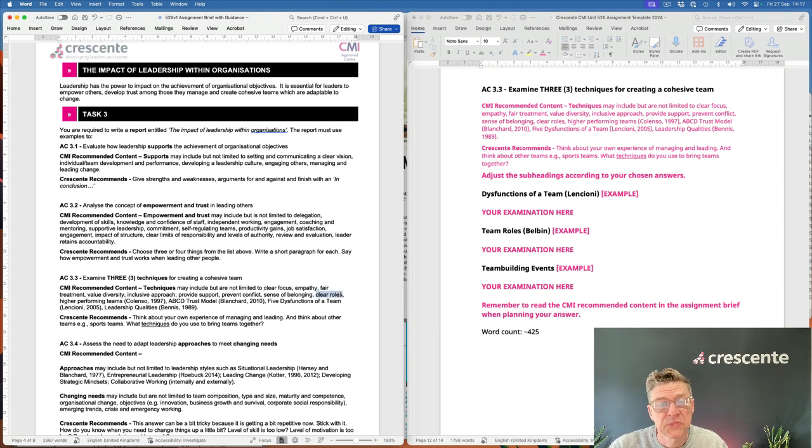Normal stuff in inverted commas that I'm referring to are things like, see what they've got here, clear roles. So important, just everybody knowing what their job is, so you minimize those overlaps, the duplication of work, and we minimize the gaps where things got missed or customers got let down or whatever. Fairness, so fair treatment, empathy, clear focus, value in inclusion, and diversity. So yeah, some really good stuff there.